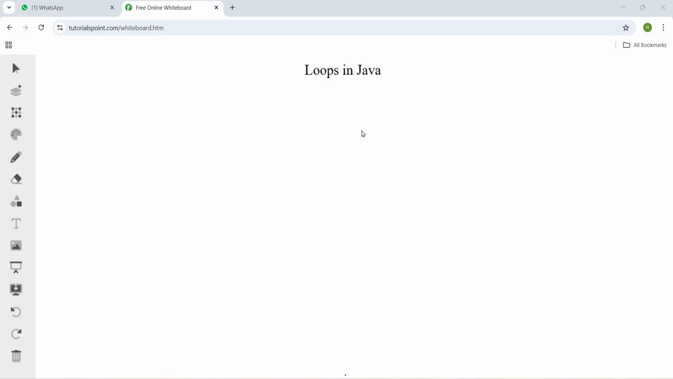Now, in this session, we are going to learn about loops in Java. What are loops? What are the different types of loops present in Java? But before jumping into loops, let's learn what the if-else condition is. Okay, let's learn first what is if-else condition.